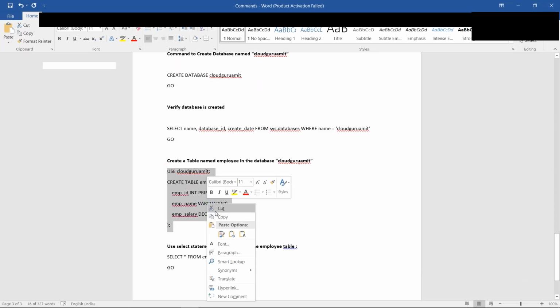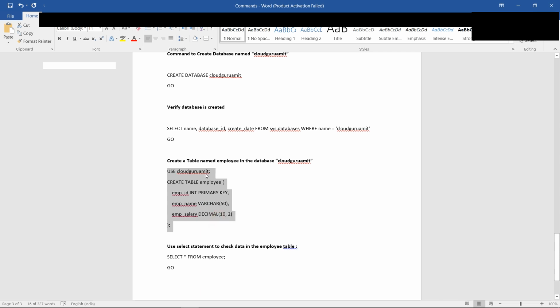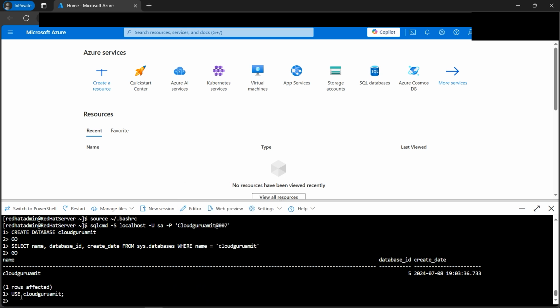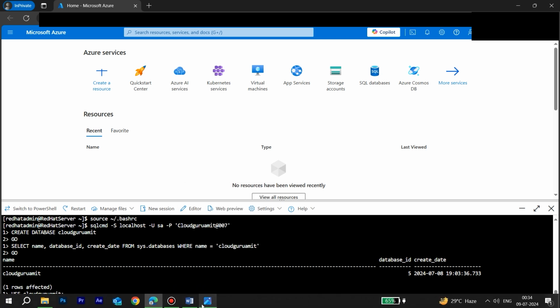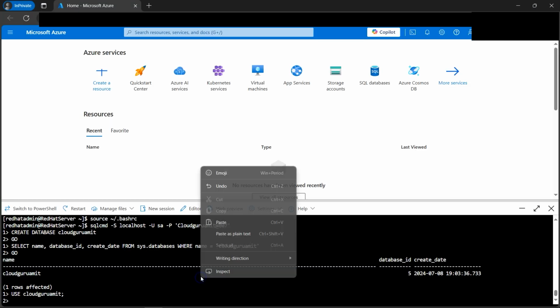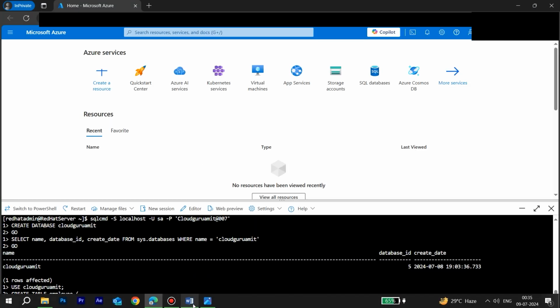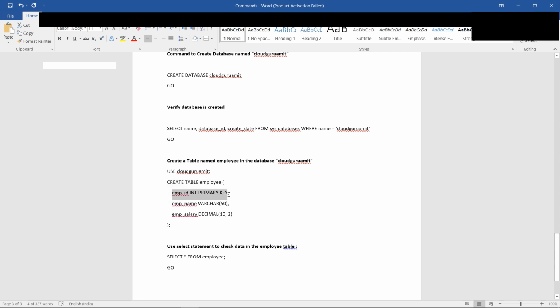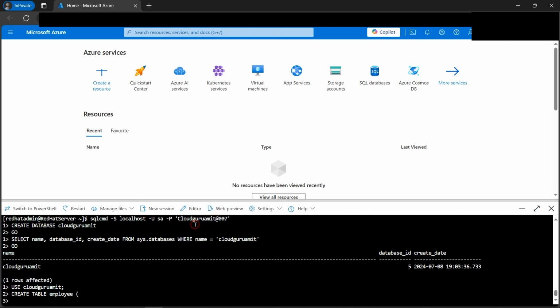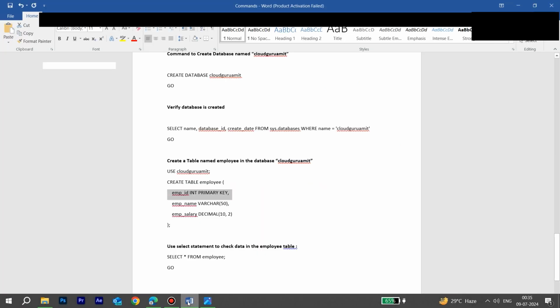The problem with Linux is that sometimes it will take only a single line, so we need to copy paste one by one. So still, let's try. I know it takes one line at a time. See, use Cloud Guru Amit, so it took just the one line. I'll similarly copy paste line by line, so we need a bit of patience while using Linux, right? And we need to be careful not to miss the commas and all, otherwise there will be a syntax error.